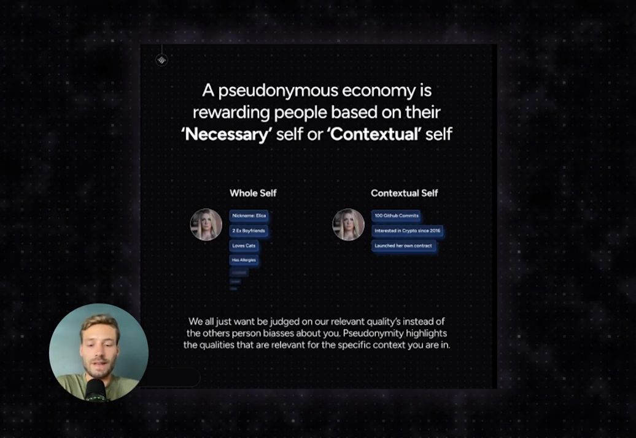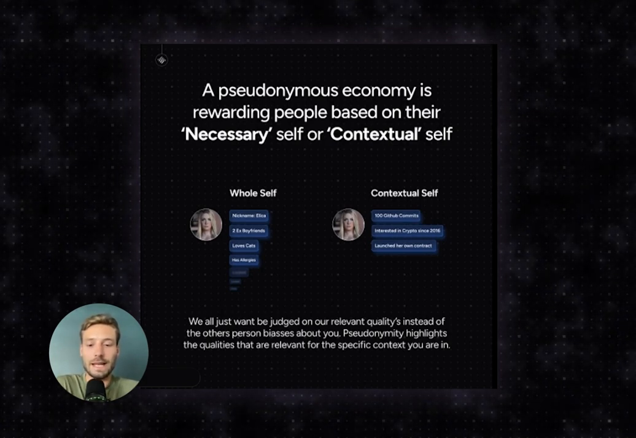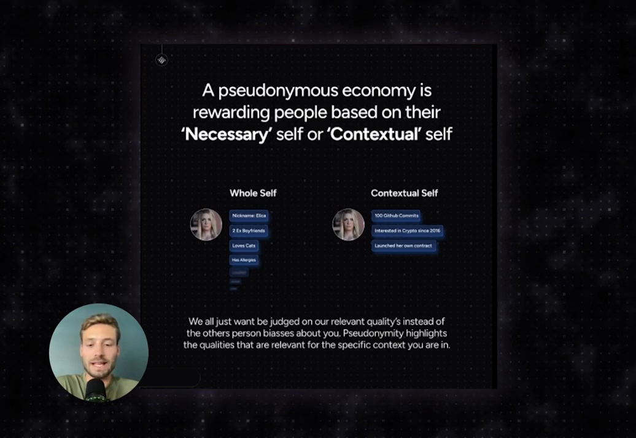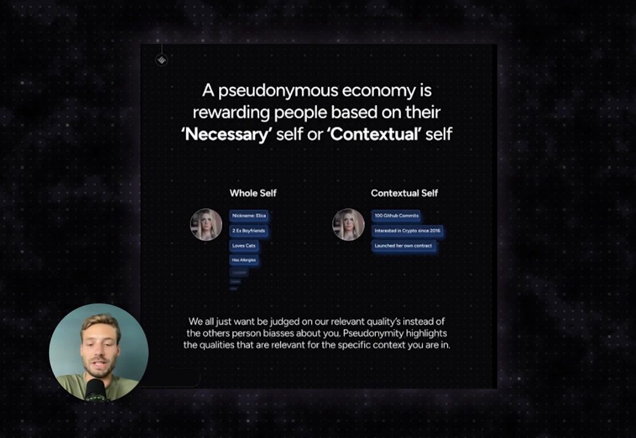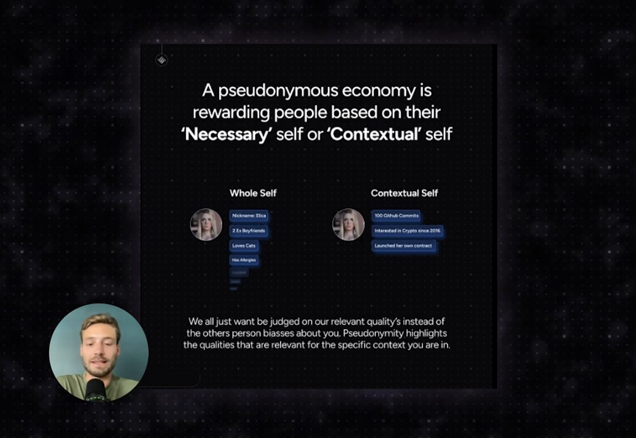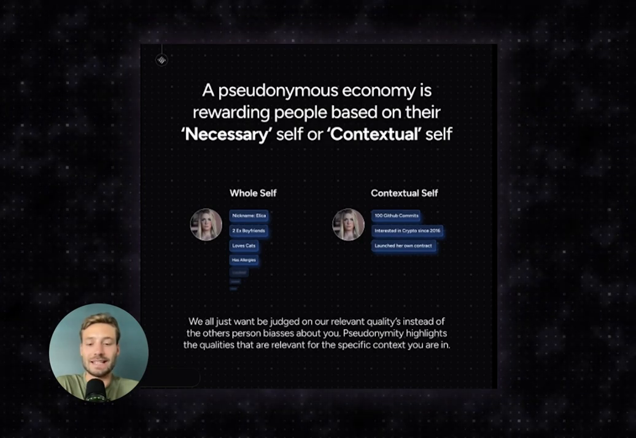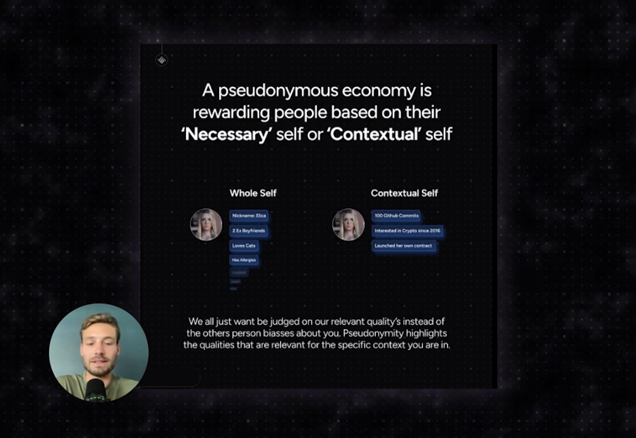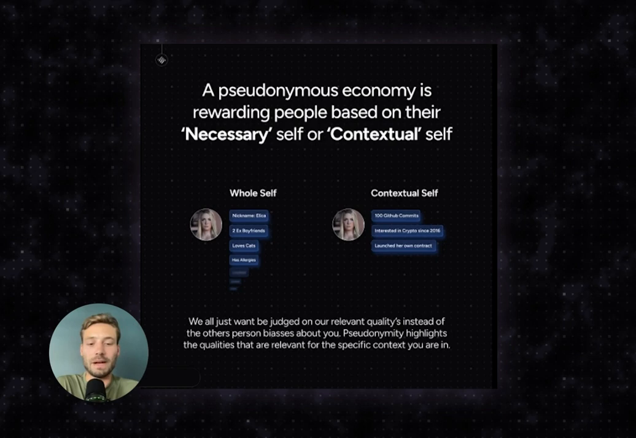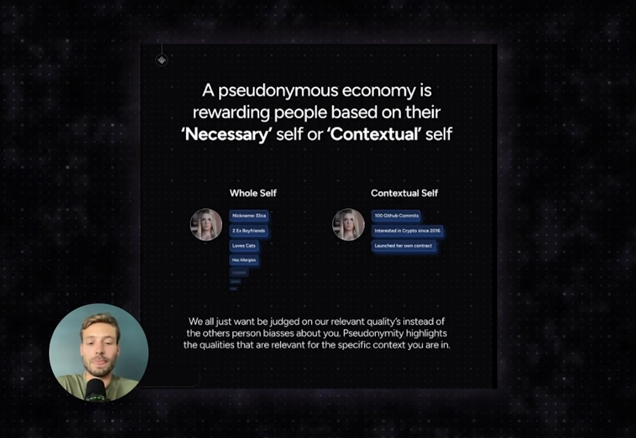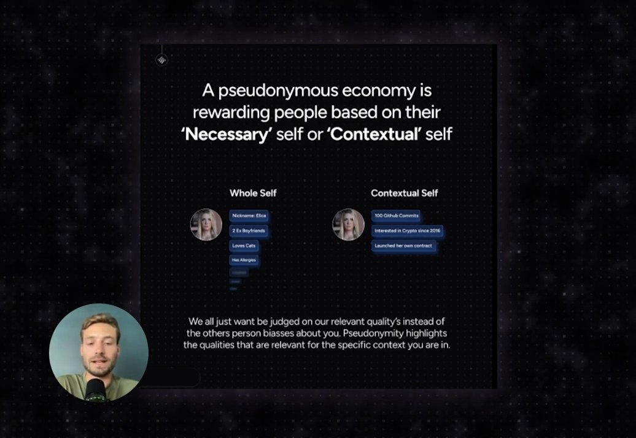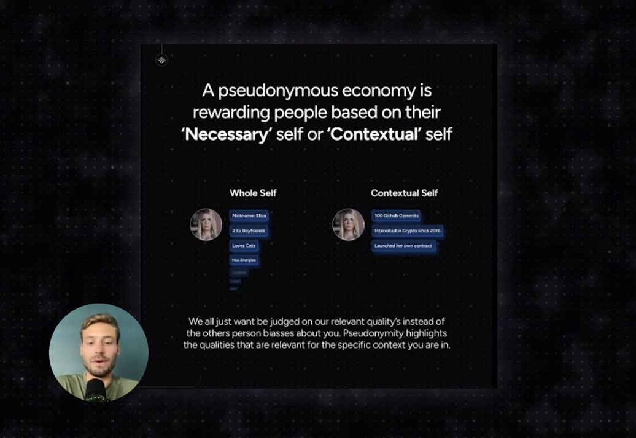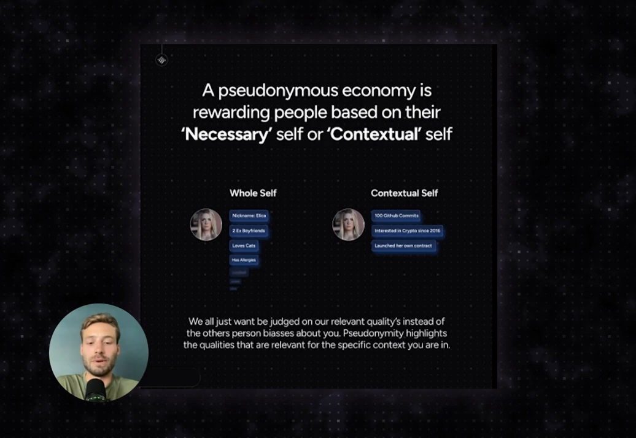A whole self of Alice might look like her nickname given by her mom, the amount of ex-boyfriends she has on Facebook, whether or not she loves cats, and despite the cats that she has, still has allergies. A contextual self of Alice, in the case she's applying somewhere, might look like the amount of GitHub commits she can prove, whether or not she was interested in crypto since 2016, and whether or not she has launched some of her own contracts on any blockchains.